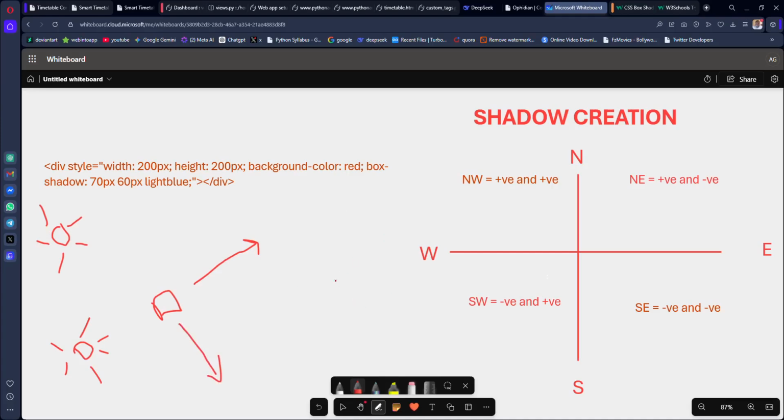The same thing goes for the opposite. If your light is here, your shadow will be where? Here. And if your light is here, do you understand? Your shadow will be where? Here. So the light and the shadow always go opposite of one another. Is that clear? All right.